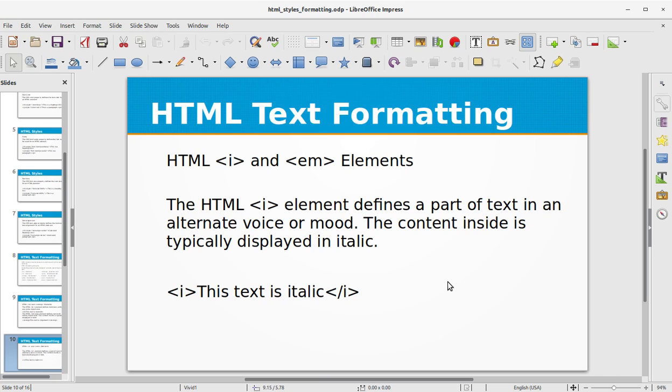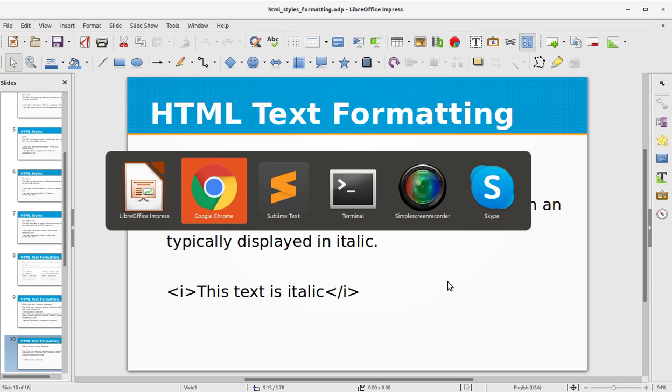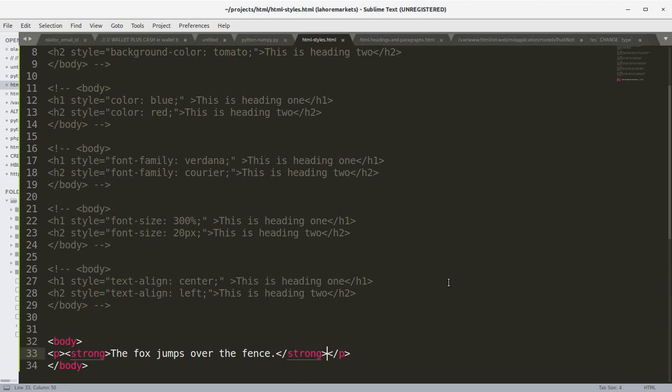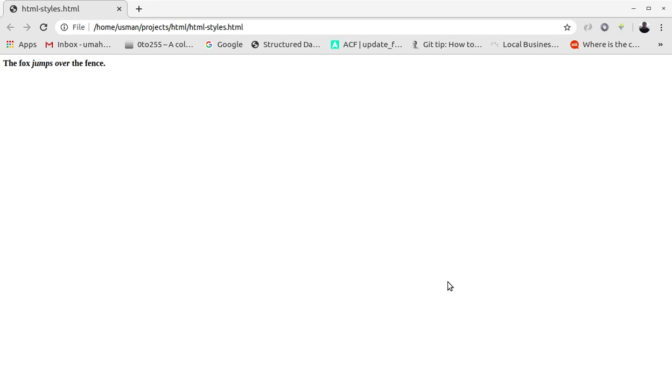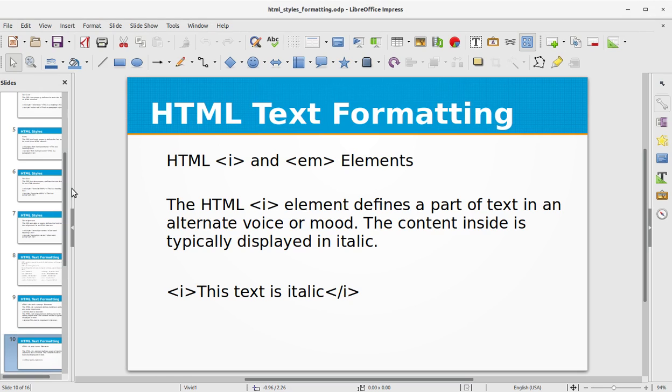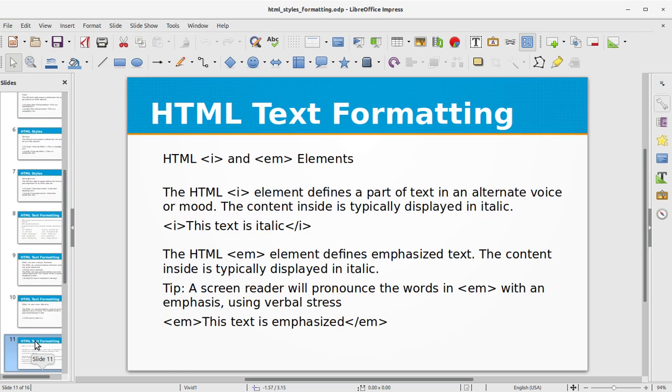Then we have the I, that is italic, and the EM, emphasize elements. The HTML I element defines a part of text in an alternate voice or mode. The content inside is typically displayed in italic. So let's say we want to set "jumps over" in italic. Save the file, go back to the browser. You see, the "jumps over" is now italic and apart from the whole sentence. So that's how the I or the italic tag works.